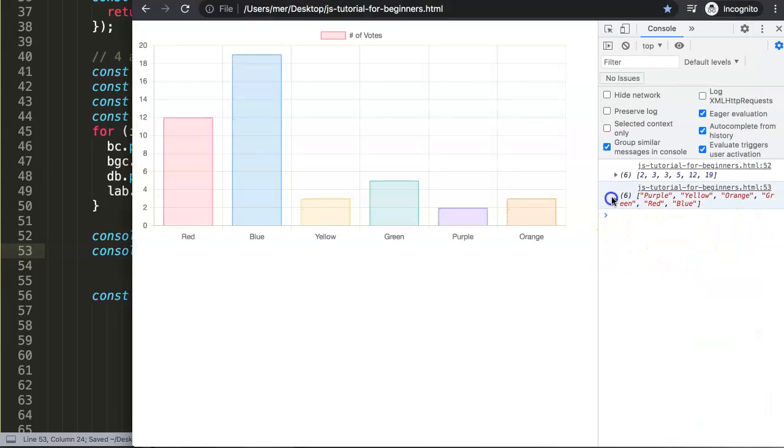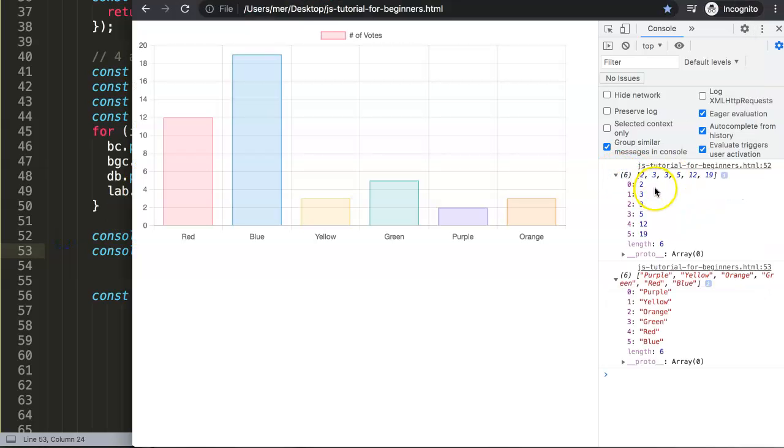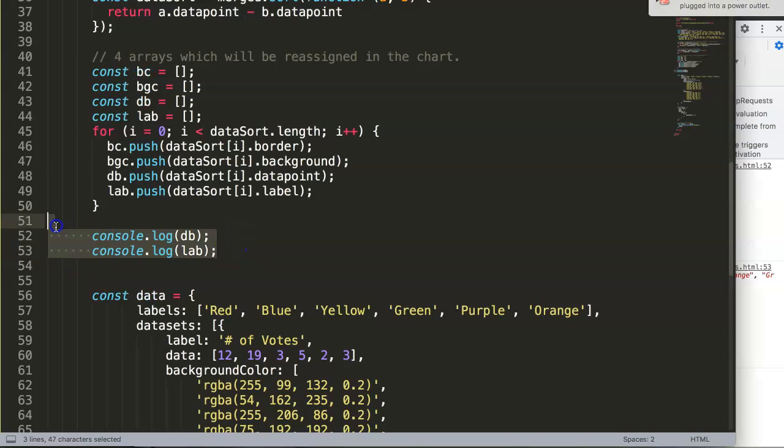All right, so we have this here. Now let's see, all right, we get these two, that's correct. So we have 6 data points, and the lowest value was number 2, and the lowest value color was purple. All right, so this works. Now we have everything working. I'll just ignore this one. So we have this now all working.